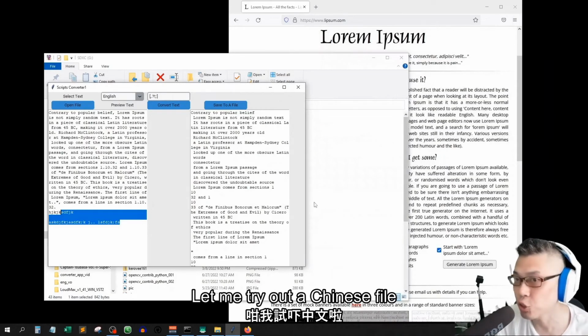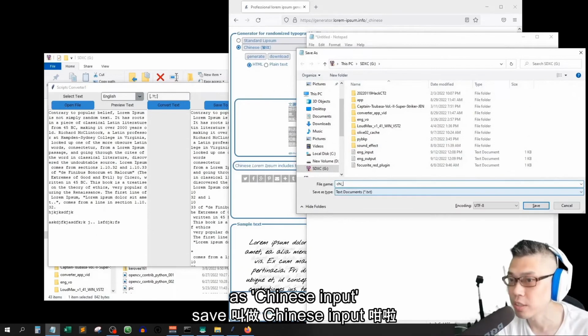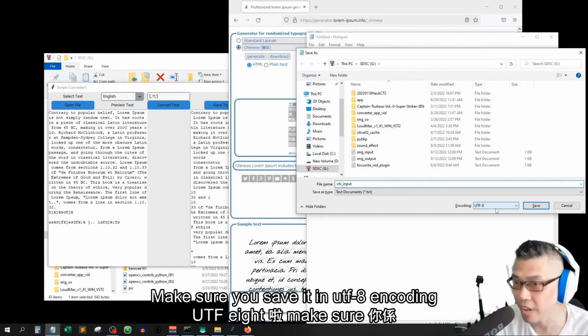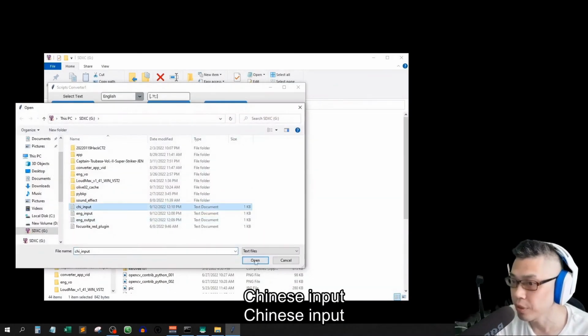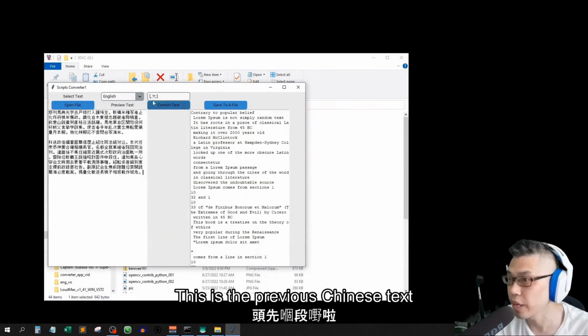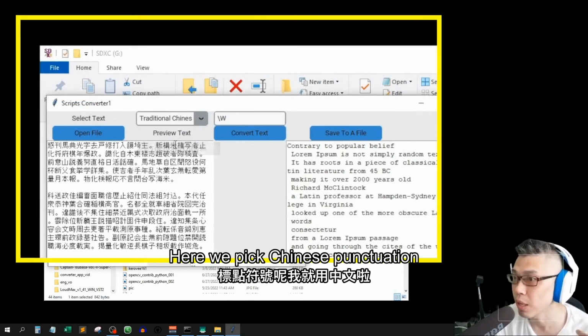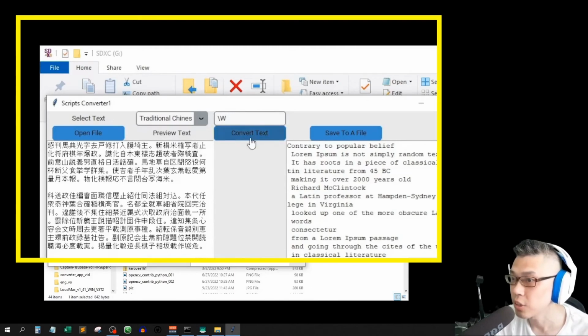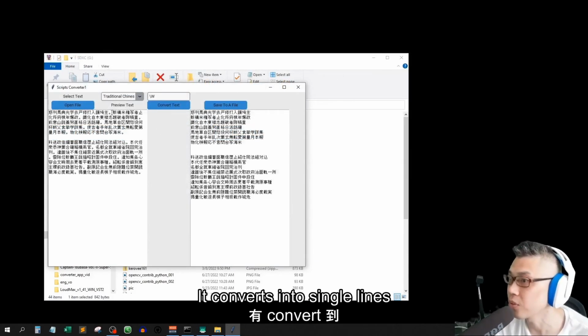Let me try out a Chinese file. Ctrl Shift S to save this paragraph as Chinese input. Make sure you save it in UTF encoding. Now open file Chinese input. This is the previous Chinese text. Remember, here we pick Chinese punctuation. This one. Convert. Oh yeah, it works. It converts into single lines.